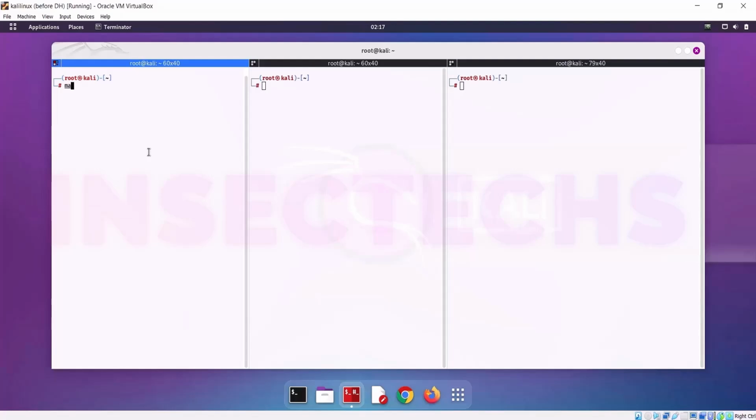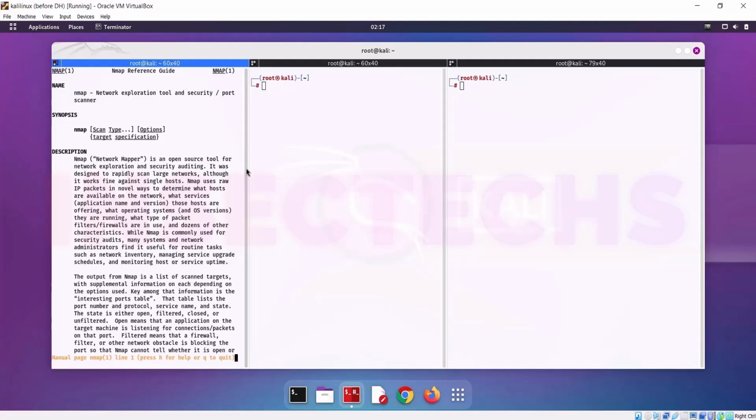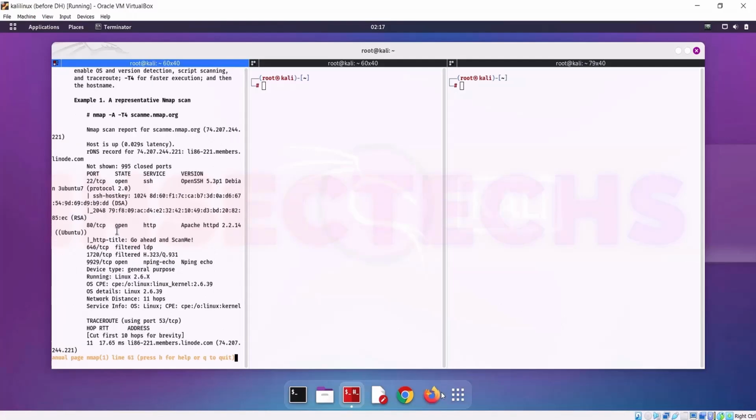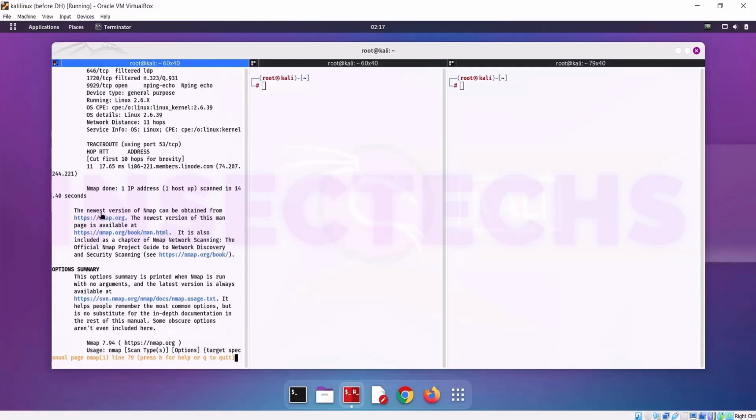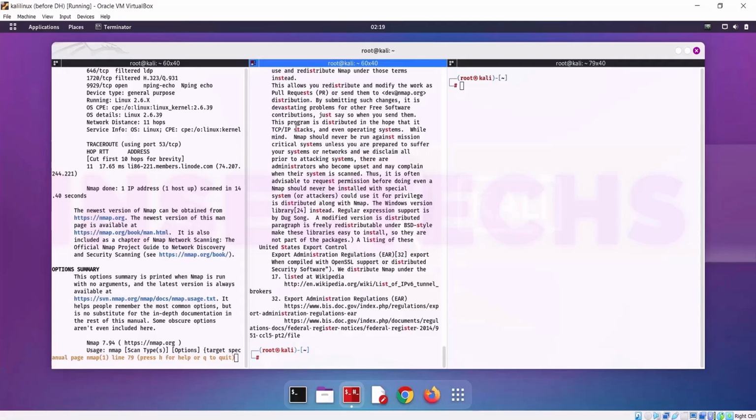Before that, let me show you man nmap. This is a very good manual for Nmap, the network exploration tool and security port scanner, and you have the information of all the options here, as you can see. If you want to grab information on a particular option, you can use man nmap | grep -i, and inside double quotes you give the option, for example -sT. Hit enter, as you can see.